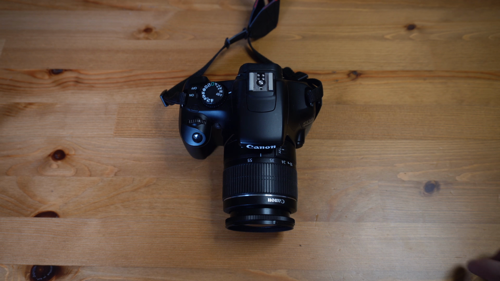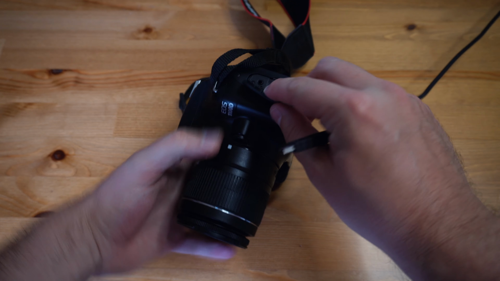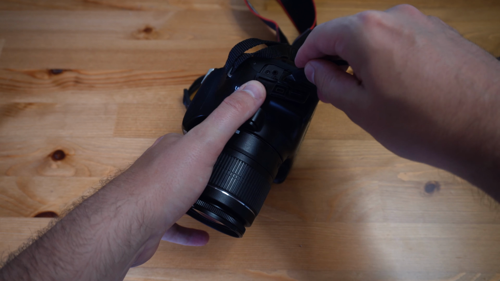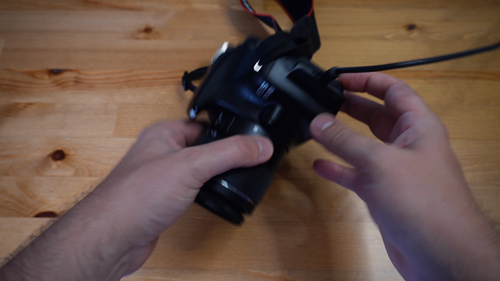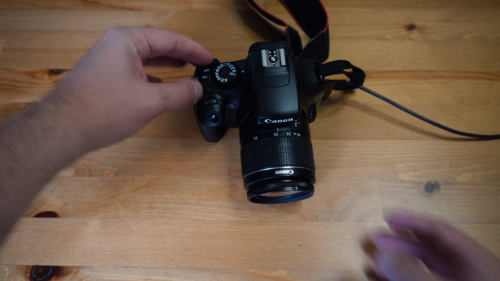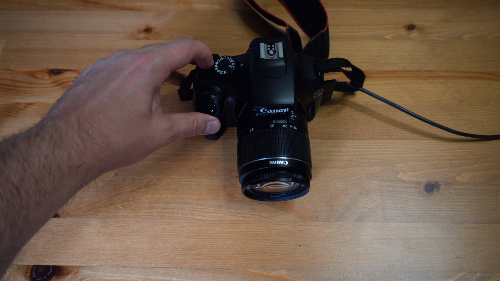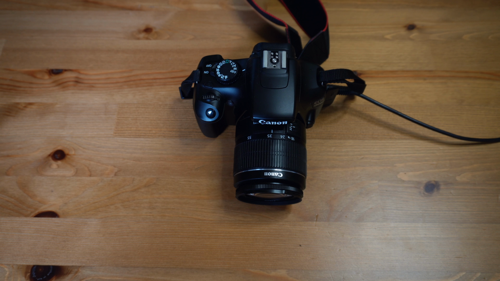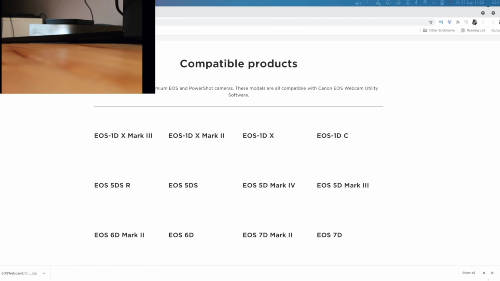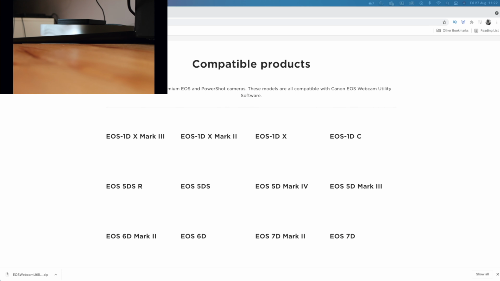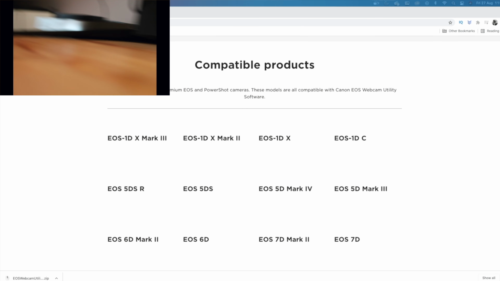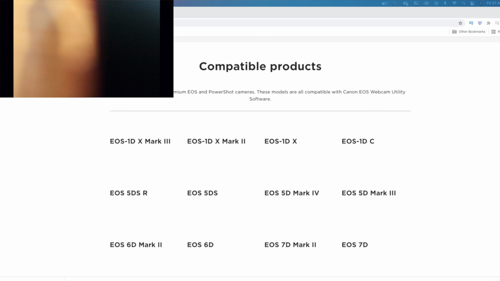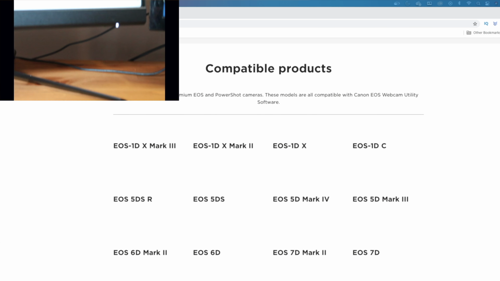Okay, so we've got the camera here. I'm just going to plug this USB cable in there. So I've plugged into my computer, and I'm going to turn it on. Now we've got the software installed, so let's just jump to the computer and see if it's working. Okay, so what you want to do is put it in video mode, and you should be able to see on the screen now it's on there.